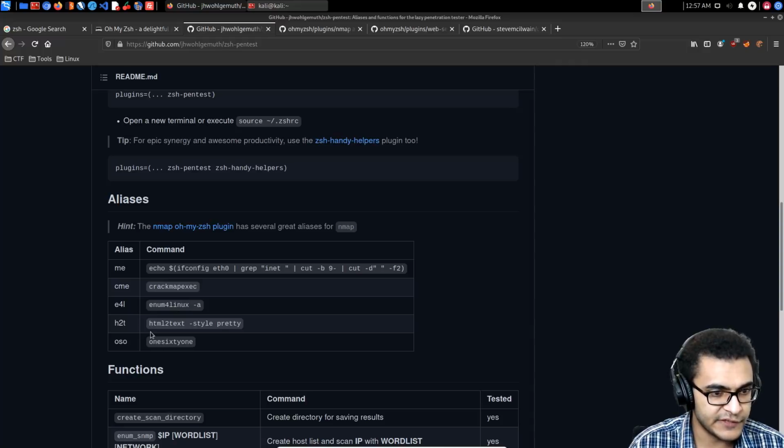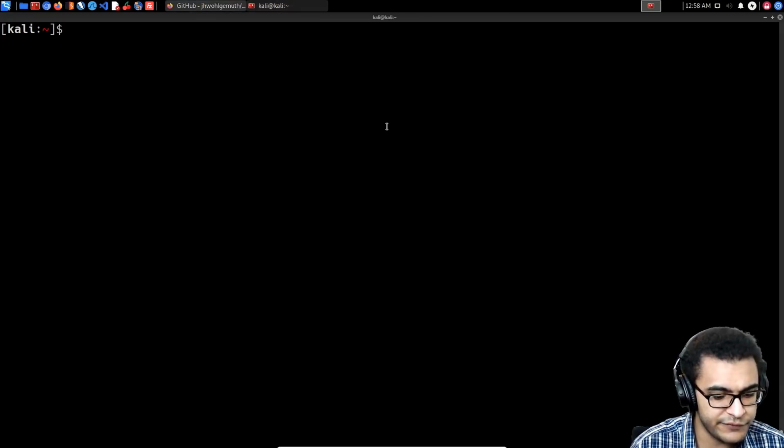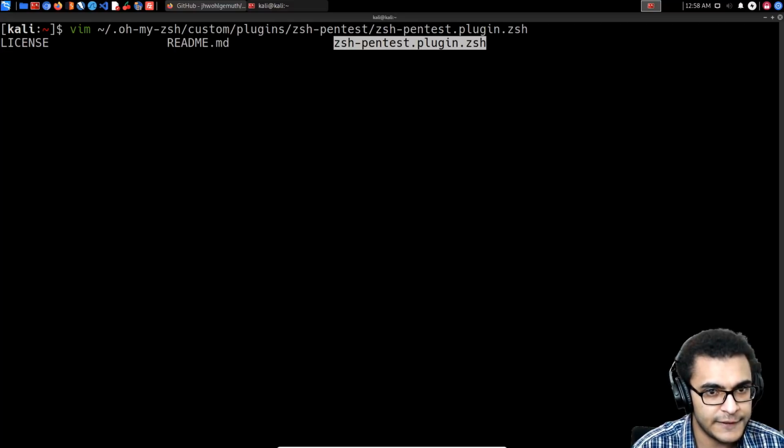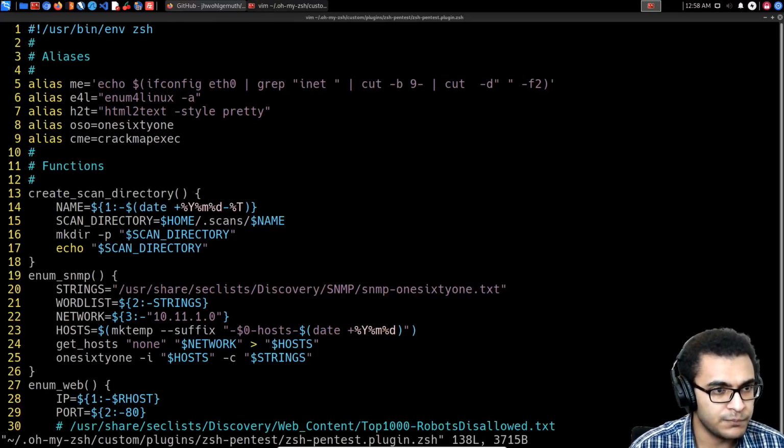And these are the aliases that it adds. Not too many, but really helpful ones, and it automates quite a few things. You can actually view the configurations. If I go into my home directory, oh-my-zsh, custom, and take a look at plugins, and then zsh-pentest, within here we have the actual plugin. These are the aliases, which I've configured to meet my requirements. For example, for the ifconfig command, I've limited it to the interface eth0. In your case, you might be on a wireless device, or you might be using Wi-Fi, so you want to change the interface to your interface name.